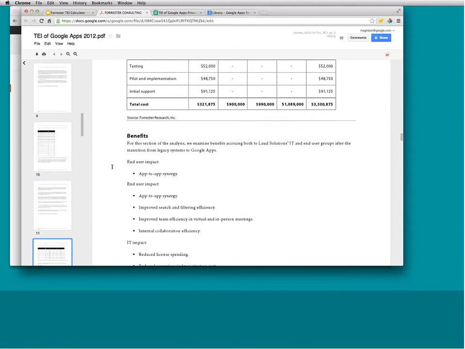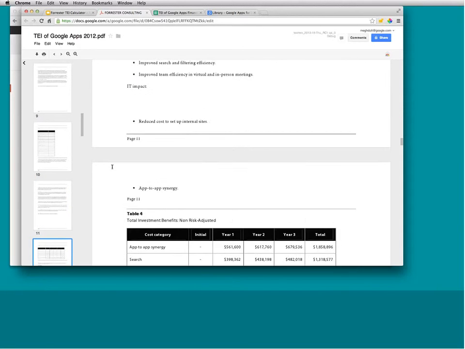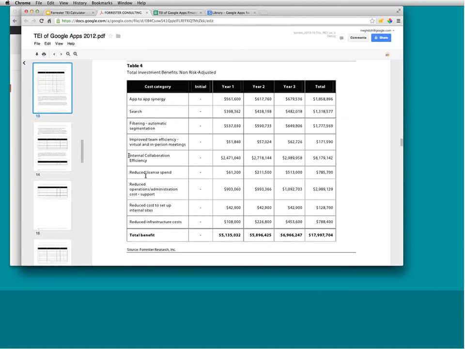With this study, you will be able to show that in this table, with internal collaboration efficiency, for an 18,000 employee company, you're able to save $8 million out of the overall 17 million. So you can showcase that all the top 5 benefits here add up to more than 60% or 70% of your total benefits. Then it goes through IT cost savings: your license spend, operational cost, infrastructure costs, and things like that.